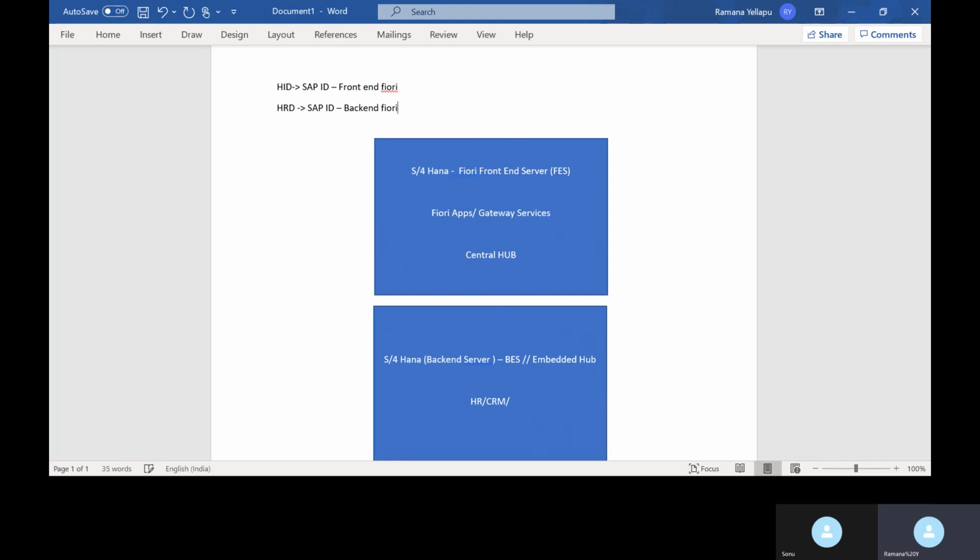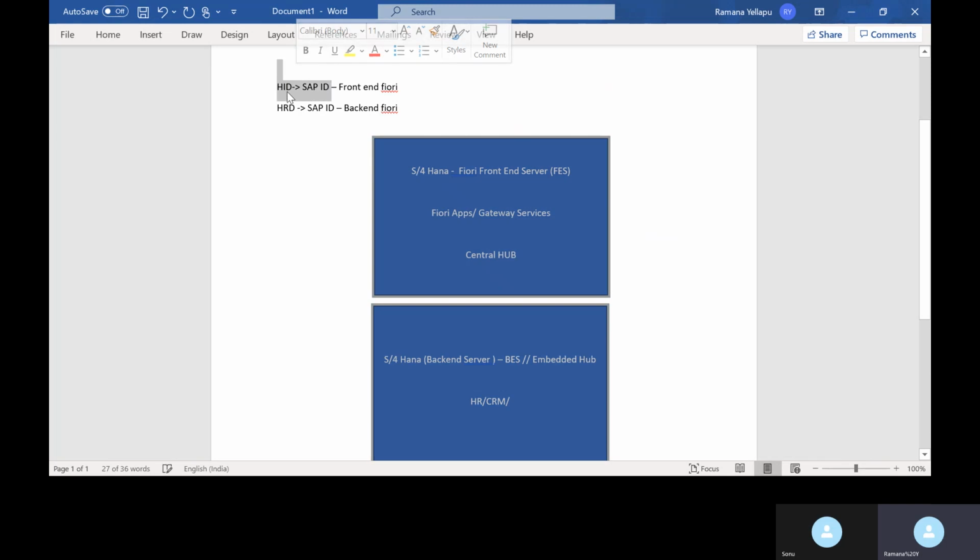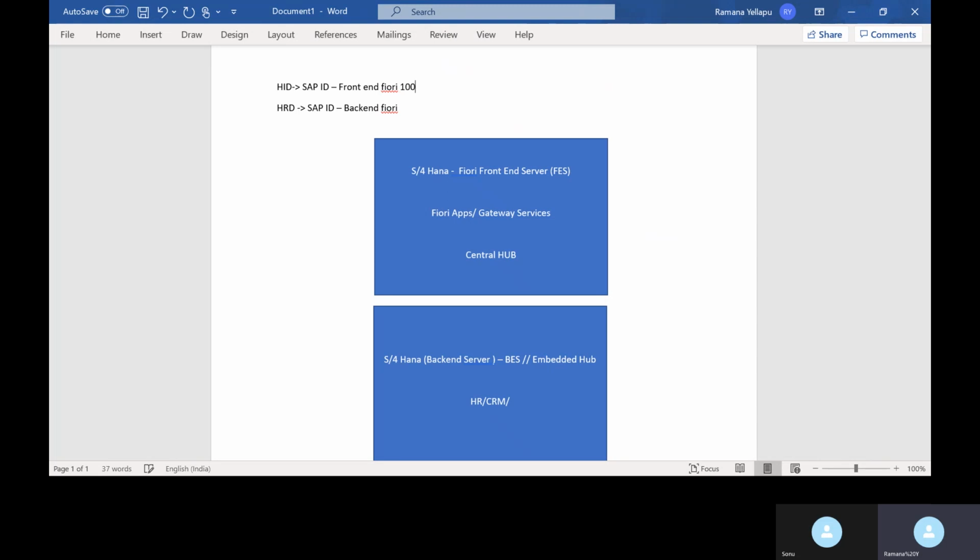Traditionally, you might have seen on your projects where you have two IDs and you have access to two systems, where you log in to this system, maybe client 100 or 200, etc. And here you might have access to some 200 client, etc. If your ID is extended to both systems, then only you'll be able to access the Fiori apps with data. If you do not have backend access, you may not be able to see the data. You might be able to see only the Fiori apps, and you may not be able to see the data.